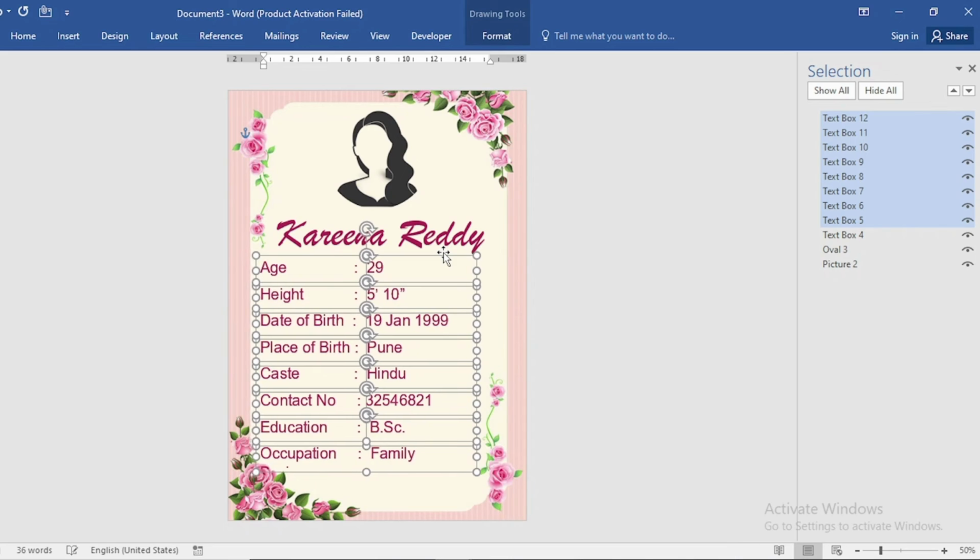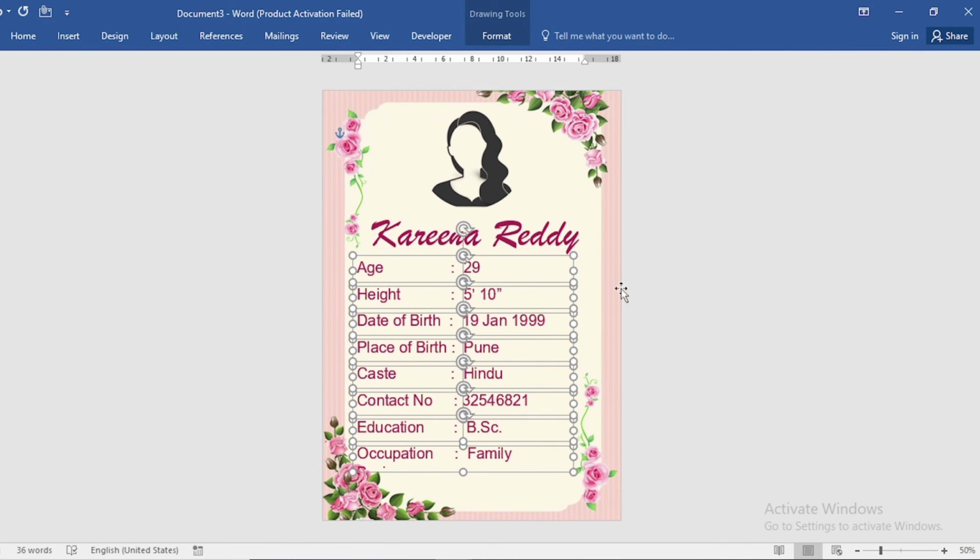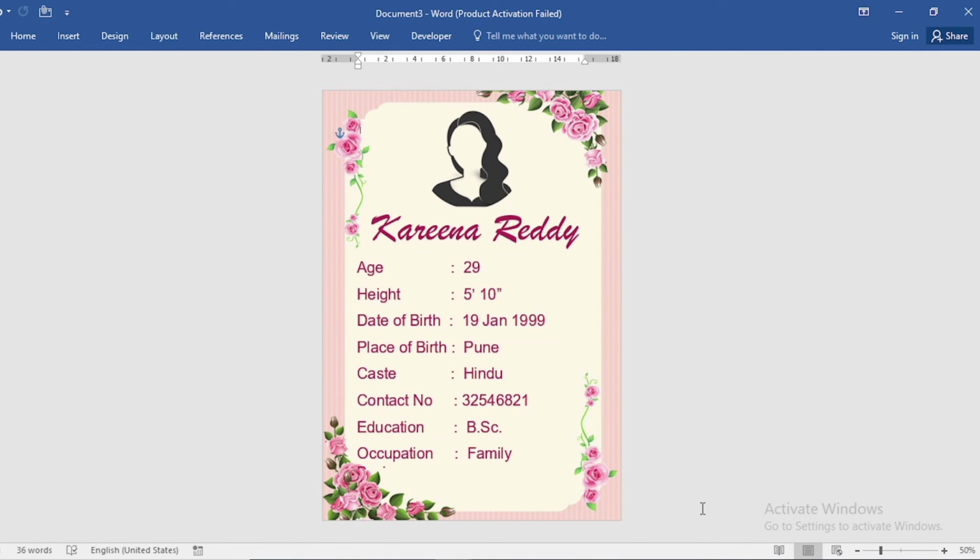You have learned how to create a simple and effective marriage biodata for a girl in MS Word.